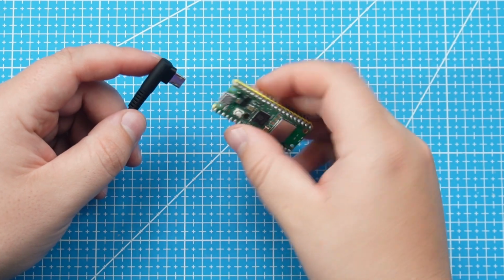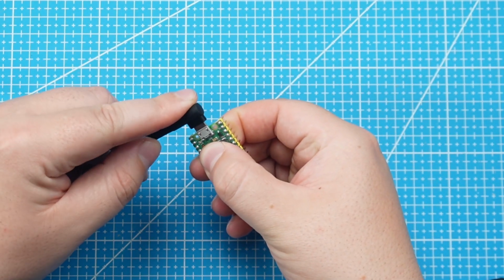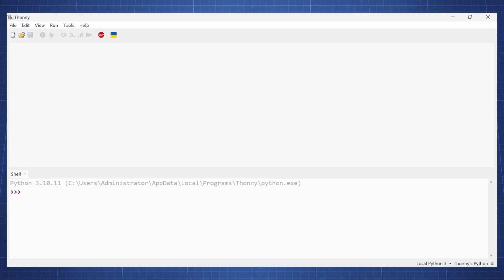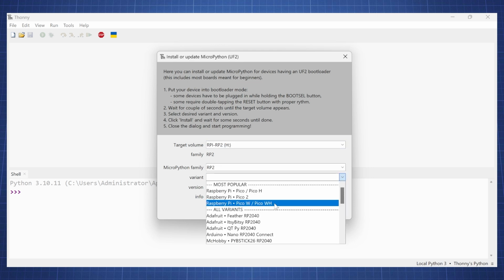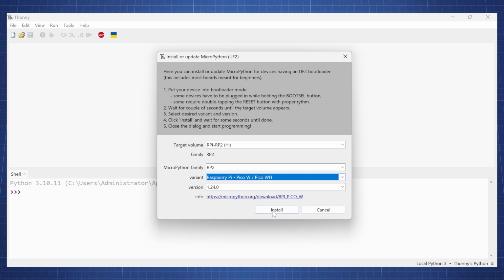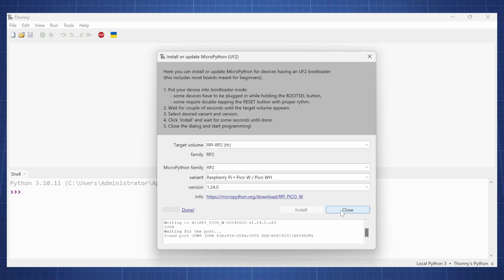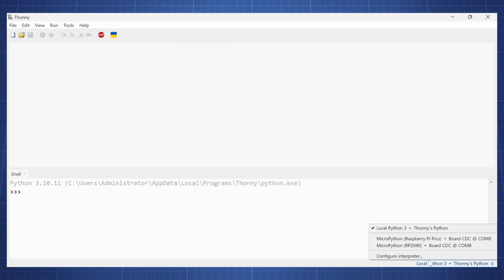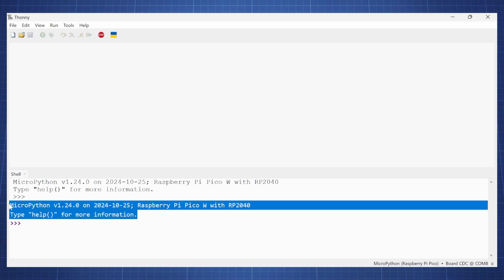So let's install MicroPython on a Raspberry Pi Pico. We will press and hold the BOOTSEL button and then plug in the Raspberry Pi Pico. Now in Thonny, click here in the right corner and click on install MicroPython. Then just wait a few seconds, click on a variant, and we will click on the Raspberry Pi Pico W and press install. And now we can press close, and if we click here again, we will see we have the MicroPython board. So we'll click on this one, and here we see we have MicroPython running on our Pico.